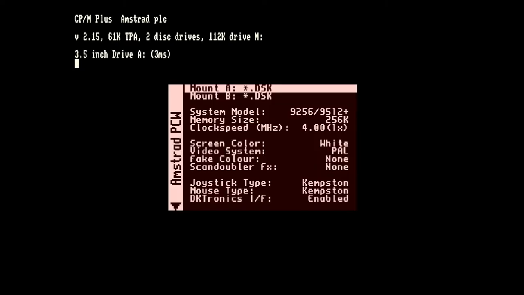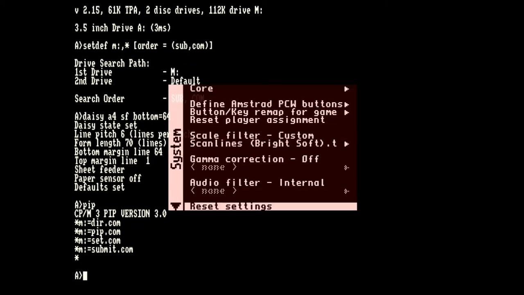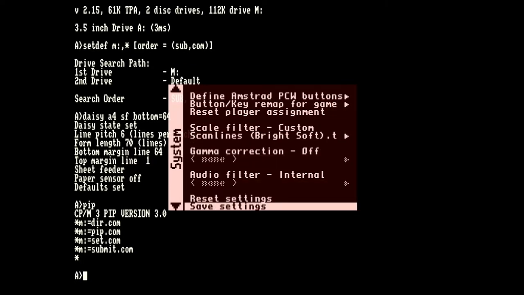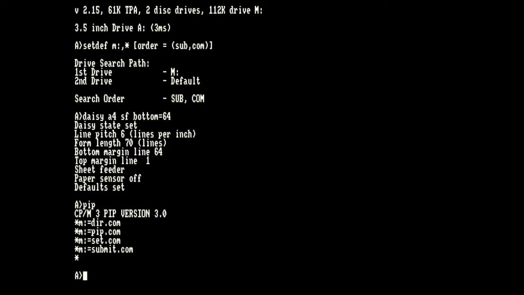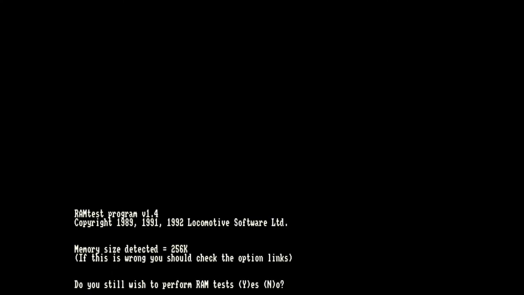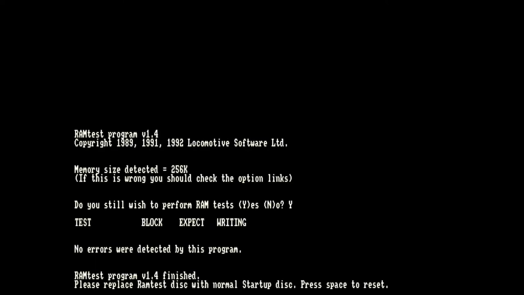You can also speed the core up to 32 times. One of the other issues that we had was disk corruption could occur. That's now completely solved, there should be no issues of disk corruption any longer. I'll have a quick demonstration of one of the features. There is a RAM test function. You can see that it's detected there's 256k of memory, so if I let that perform the test, and this is all operating at 8 times the original speed, that's all passed, everything's gone fine.